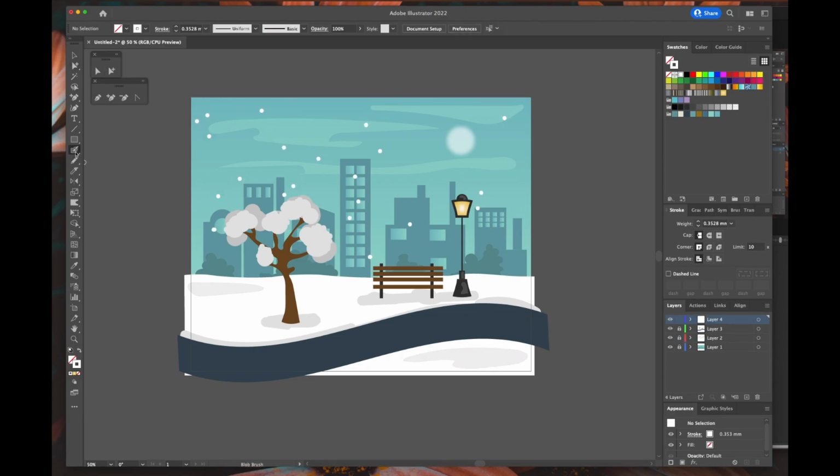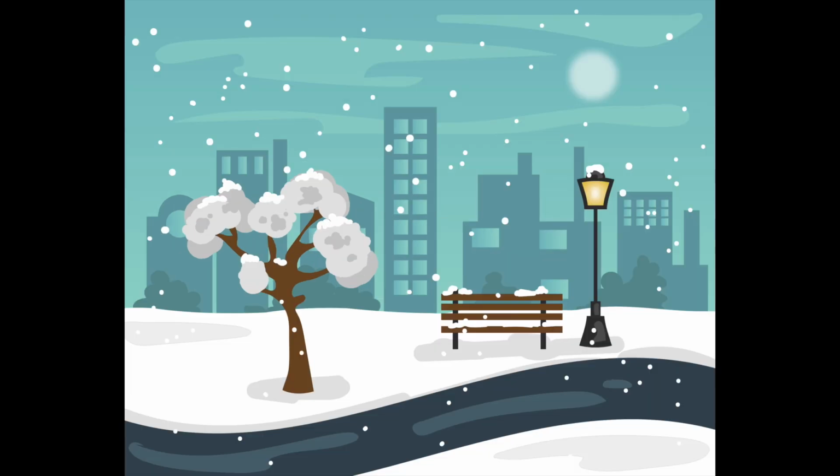Okay, just one more layer and I'm going to make it snow. And there we have it, a snowy park in winter. Oh, that's just rude.